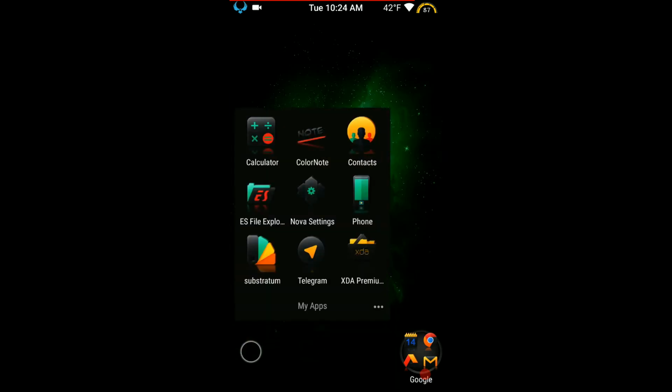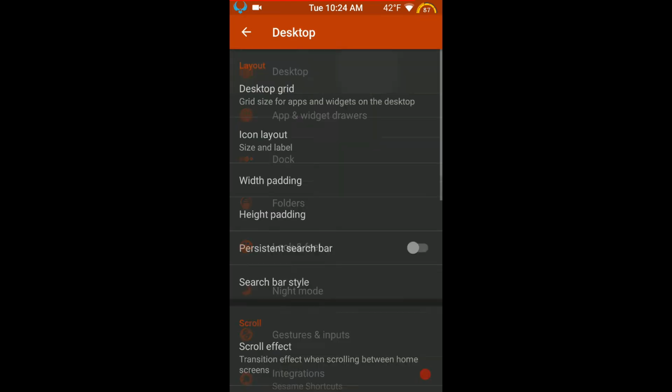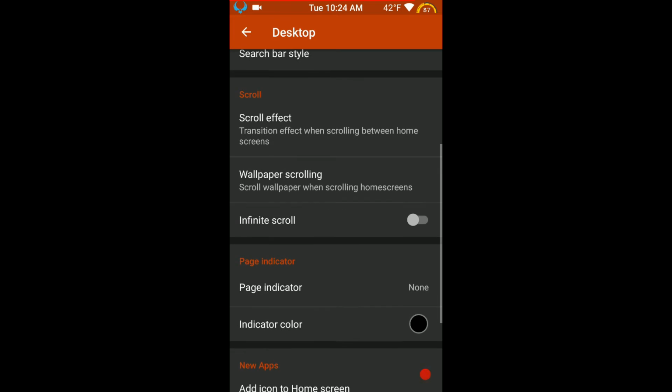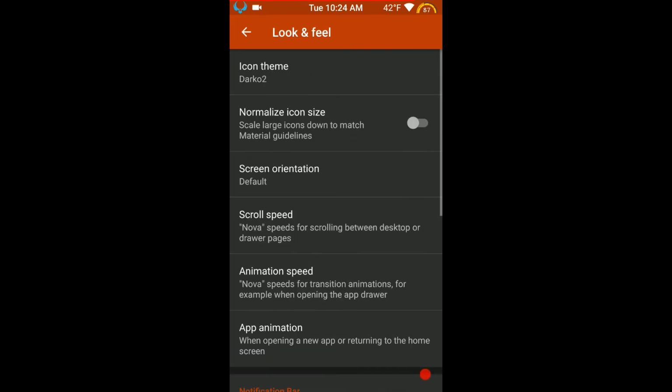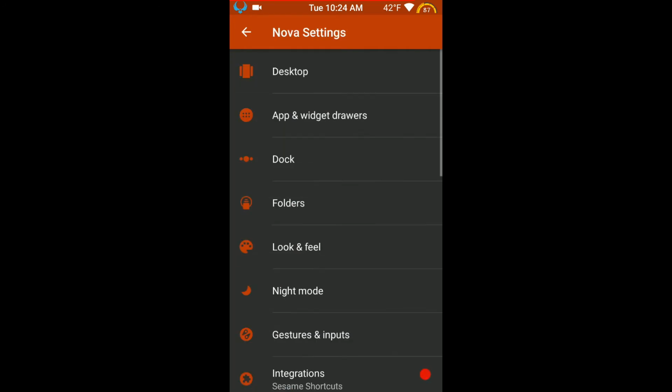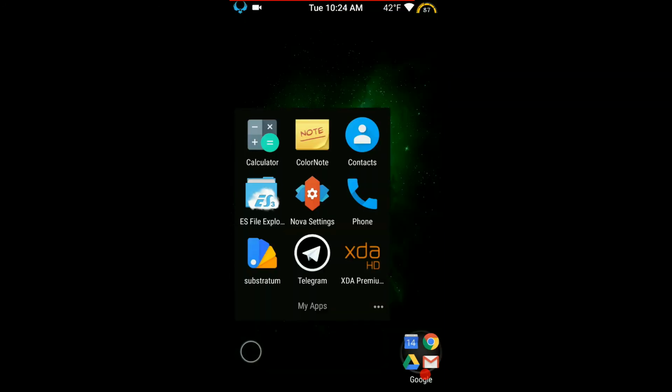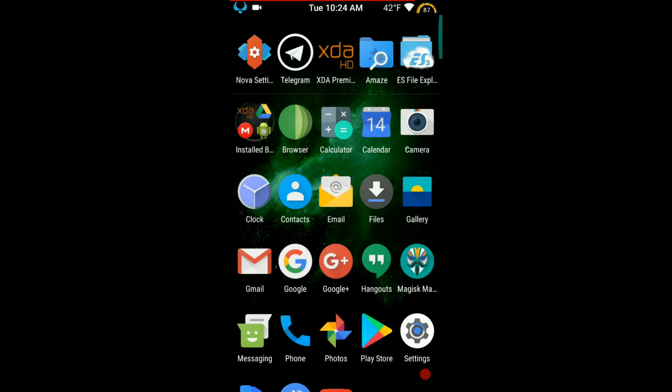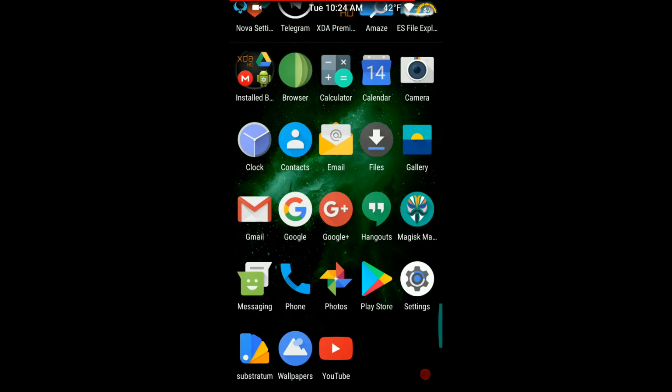Alright, I went and I hid all of the apps. I'm also going to make this look a little bit more like stock. We're going to go to look and feel, icons. Let's go with system, so you guys can see what it looks like as flashed. Those are the icons you're going to get. And this is what it comes flashed with.